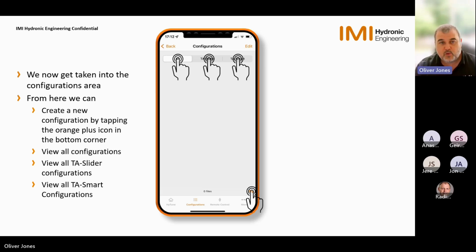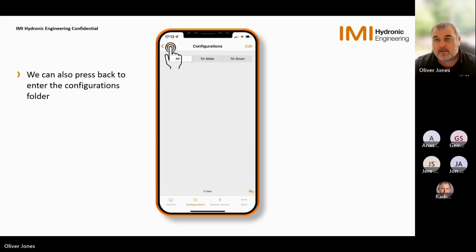So when we tap All, this will show every configuration that's been built. We can also split those, so we can group them by TA Slider, so it will only show all TA Slider configurations. And you can also click Smart and it will just show you all TA Smart configurations. However, if we're working on a project, this is just a standard configurations page.